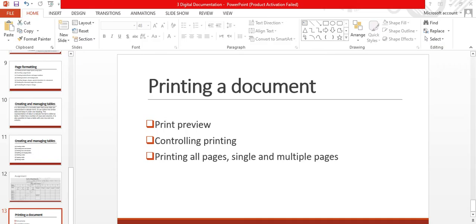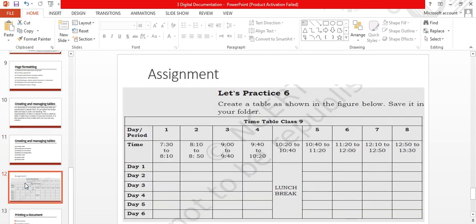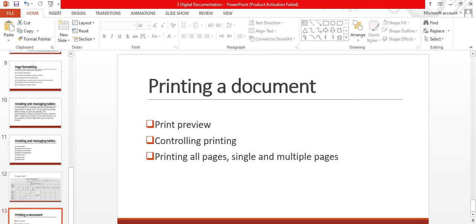Today I will stop here only. We will practice for tables, do the practice for tables and do the assignment. Send it to me without fail. Complete your work. And if you have a printer, you can try the printing option. Okay, thank you.